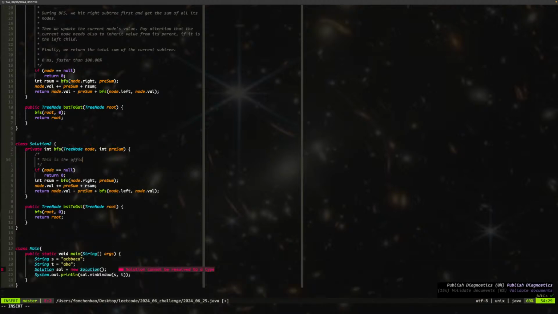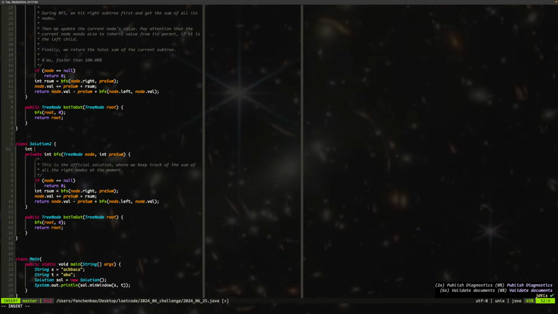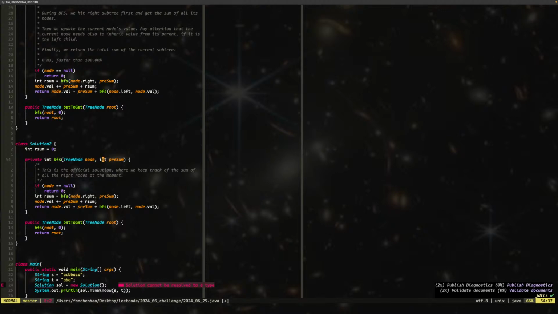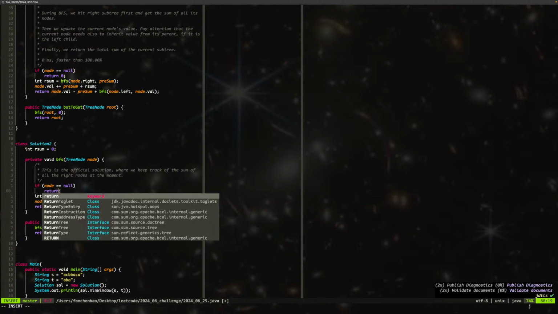So this is the official solution, where we keep track of the sum of all the right nodes at the moment. And we can say int rSum equals 0. Okay, then we don't need to do any of this, right? We also don't need to return anything, so this is going to become a void. So we just return.